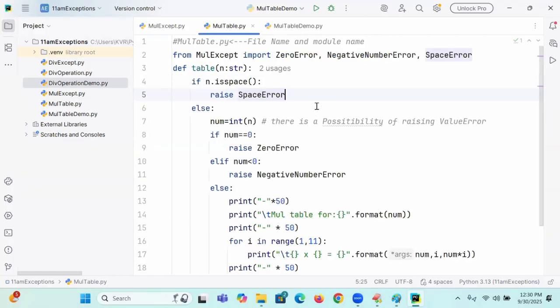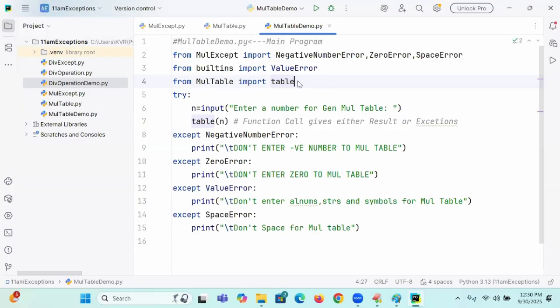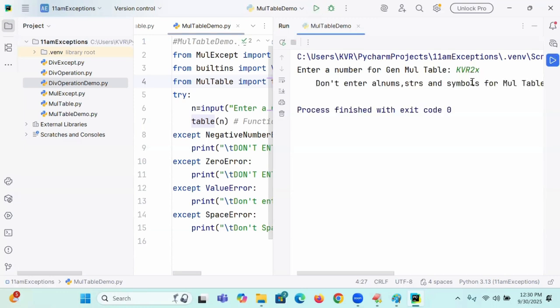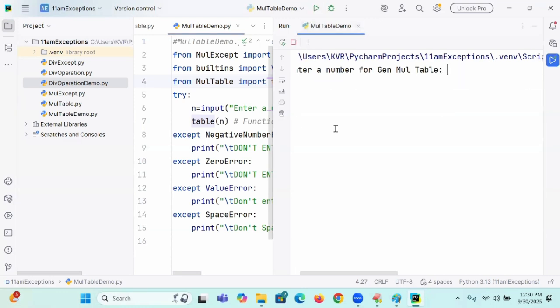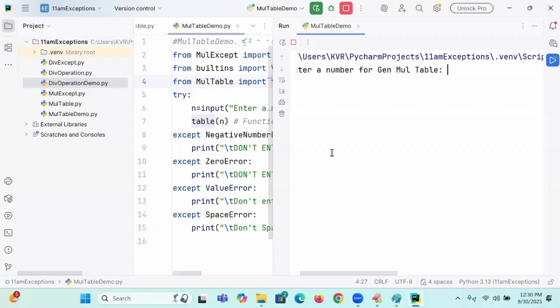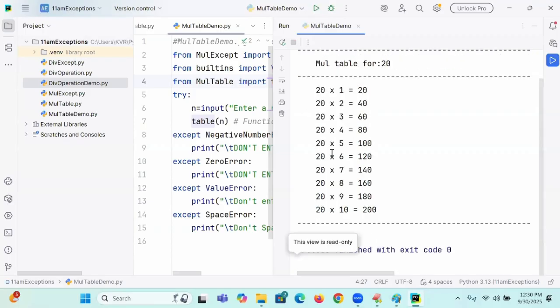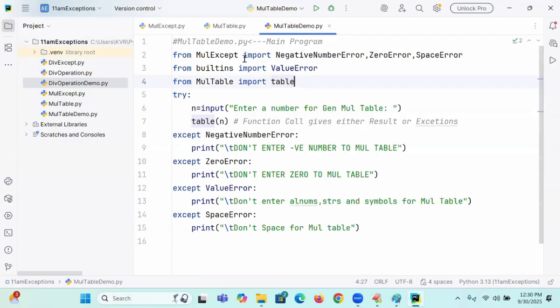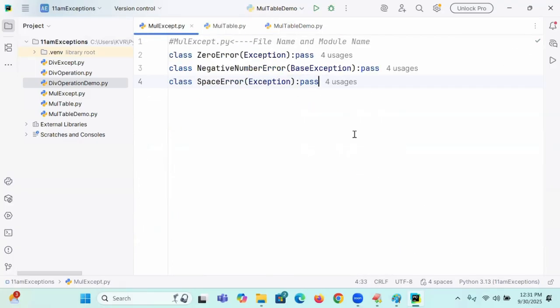So what is the special thing here? I wrote str. Even if you don't write str also, there is no special award given. Nothing is there. So I will say here KVR 2x. It is going to be same. I will say the answer called space, space, space. Same. You say something like 220 and 420 is given. Output is coming. So like that, you need to define your own exception.